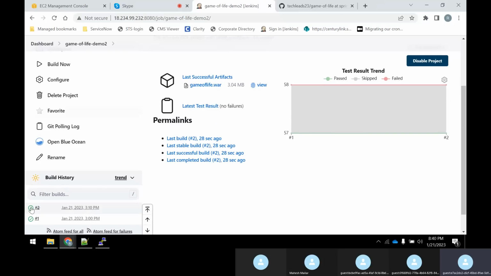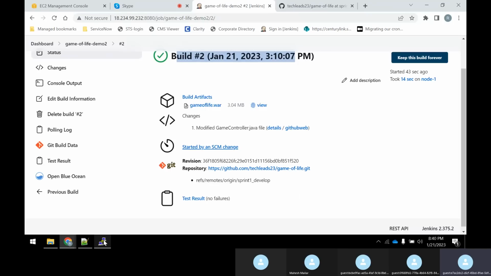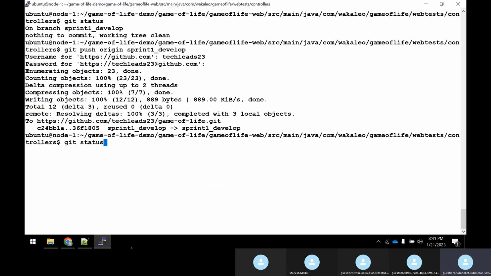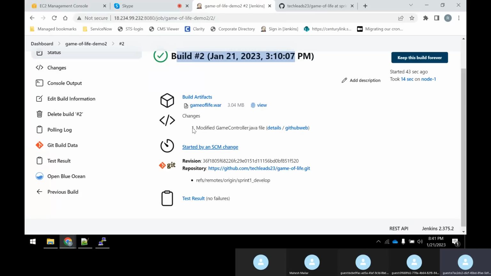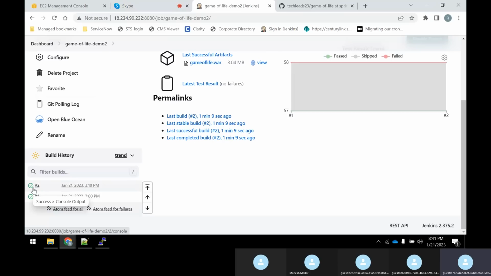But if you click on this build, you could see for what change this second build got triggered. When you did the commit, if you remember, guys, you gave the commit message "modified the GameController Java file". Can you see the same thing here? For what changes that happened? See, modified the GameController Java file. For the same commit, Jenkins triggered this job.